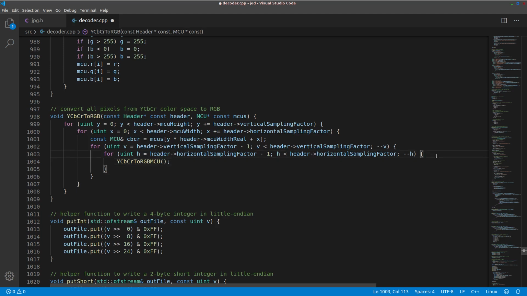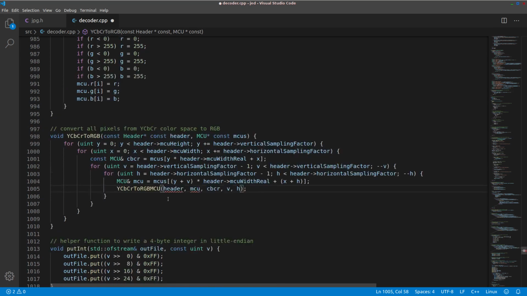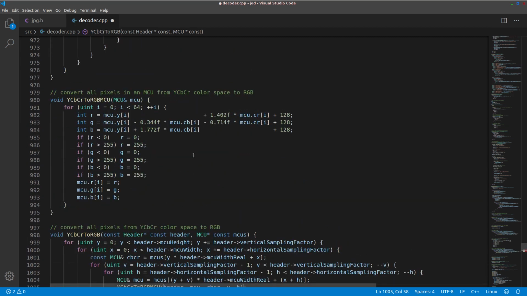First, let's just move this outside the function call to declare a reference to that MCU beforehand. So we know that we want to pass the luminance MCU and the CBCR MCU to this function, but we'll also need to pass the header and the value of V and H. And the reasons for that will become clear in just a minute. So here we'll pass the header, both MCUs, V and H. Now we can finally modify the actual color conversion function to account for the stretching.